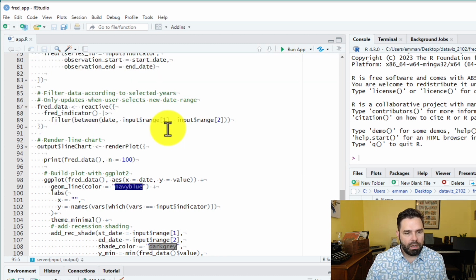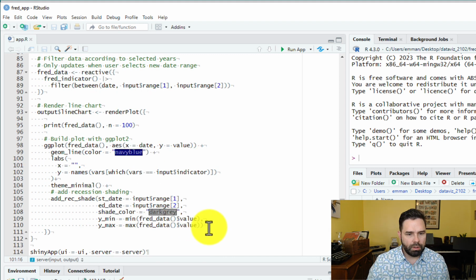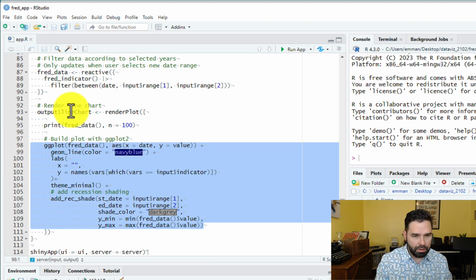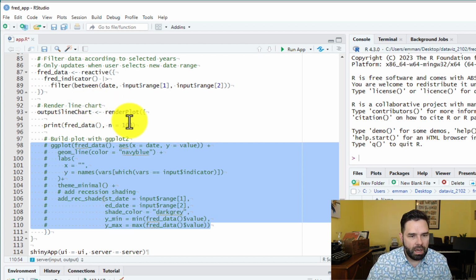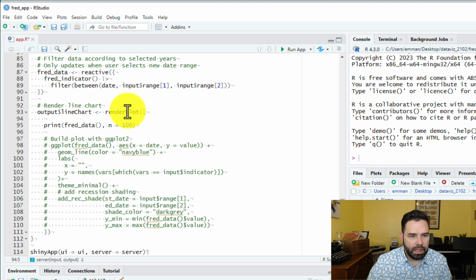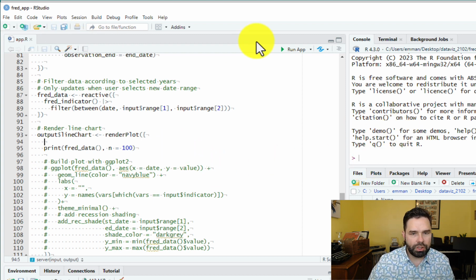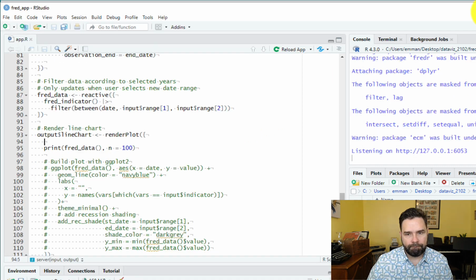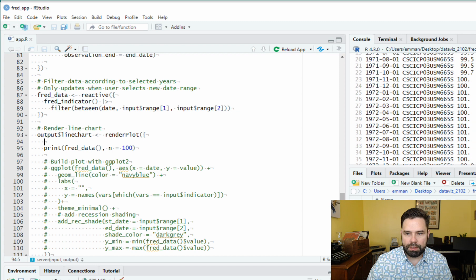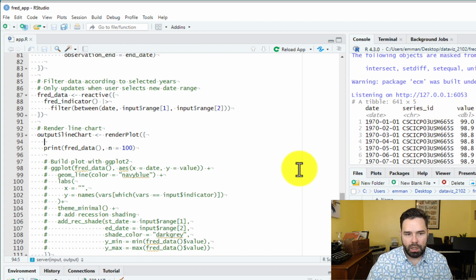Okay. Then the last thing I want to emphasize here is you'll see I've added this line of code here, print Fred data n equals 100. So let me go ahead and comment out the ggplot code. What I want to show you is essentially if you put print inside of your reactive output here, then it'll show you these data in the console, right? It will show you what's in this data frame in the console. So let me just show you what I mean here. If we go ahead and rerun the app, okay, and see now it's printed the first 100 rows of the data that are in there.